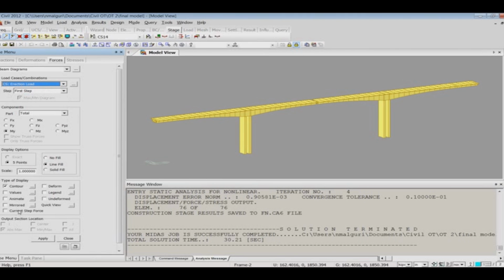If I want to see the effect of the loads activated in this particular step, then we can check this option and we will see the effect of loads activated in this stage only.